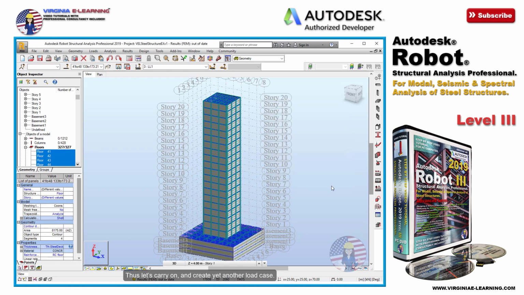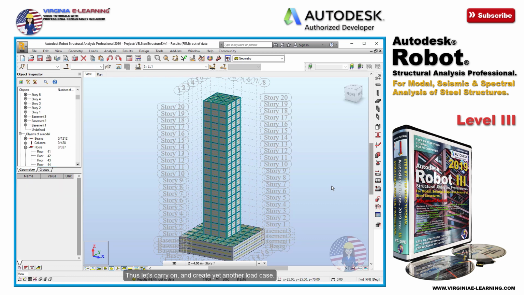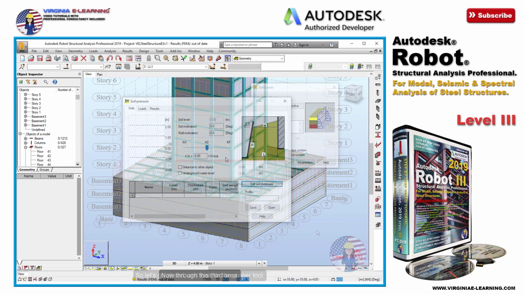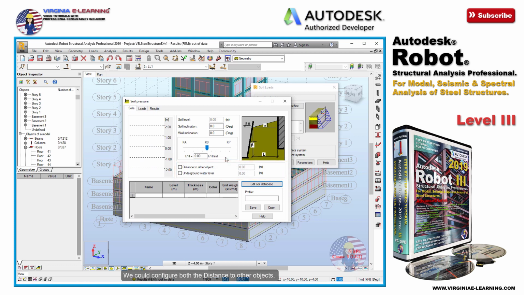Thus let's carry on and create yet another load case. Or in this occasion, that pertaining to the lateral soil pressure, and that we should consider over the surface of the retaining walls. Now through this third area, we could configure both the distance to other objects and the underground water level.